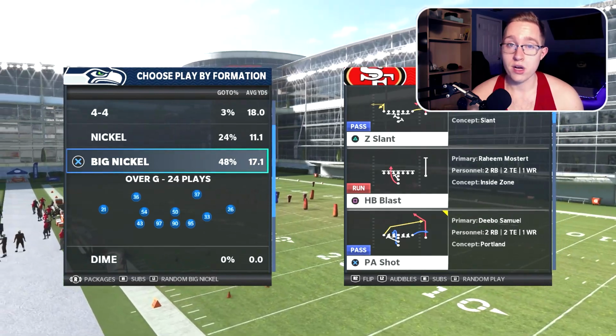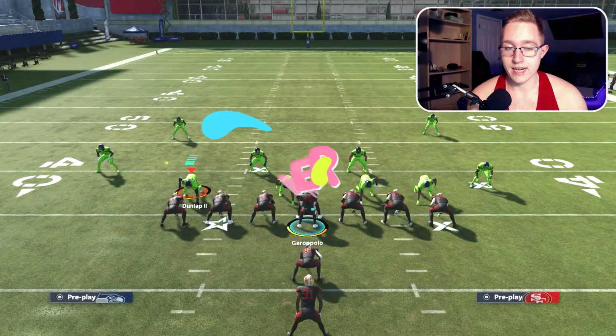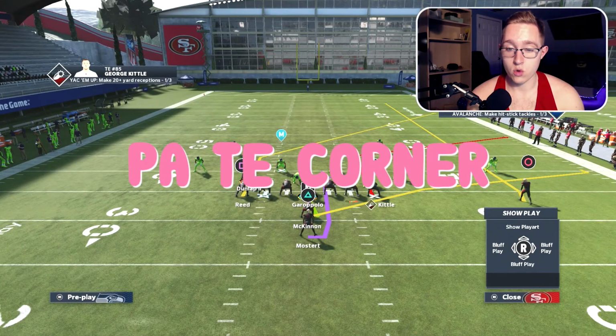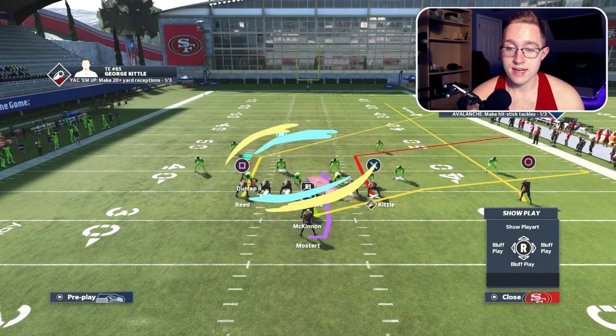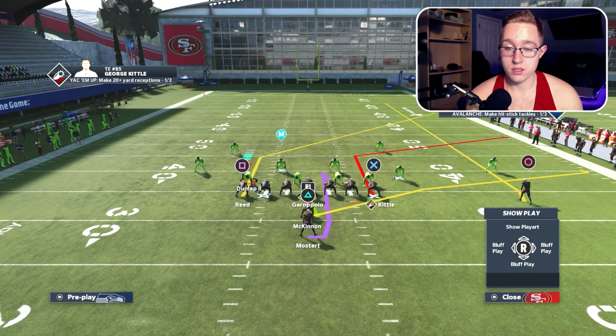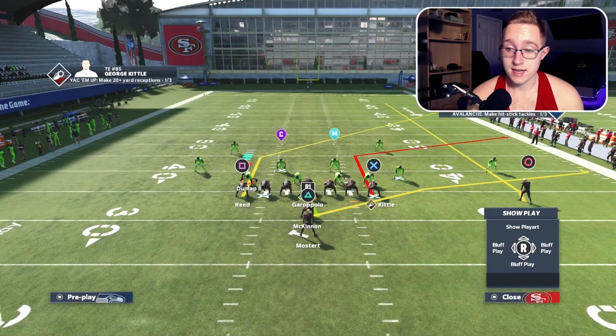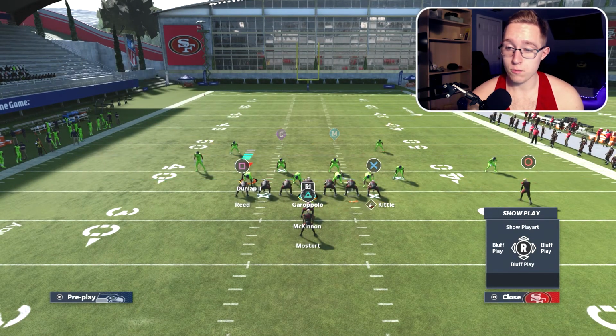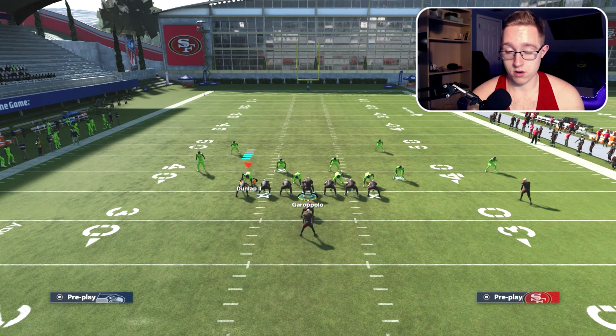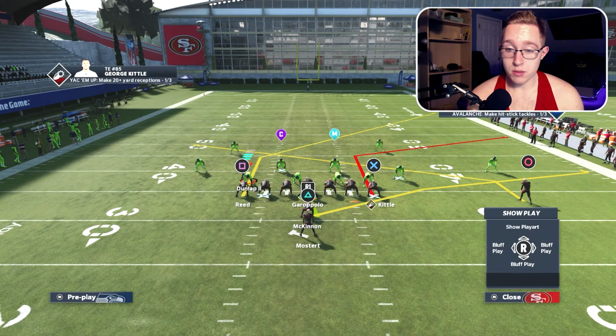Now let's get into the first play, which is PA tight end corner. As you can see, this is going to be the stock play art. What you're going to do on this play, very simple first play, very simple adjustments. All you're going to do is block your running back, which is double tapping triangle and pressing R2. Next, we're going to be putting O on a slant, which is triangle O, and left on the right stick. And that's pretty much going to do it for this play.